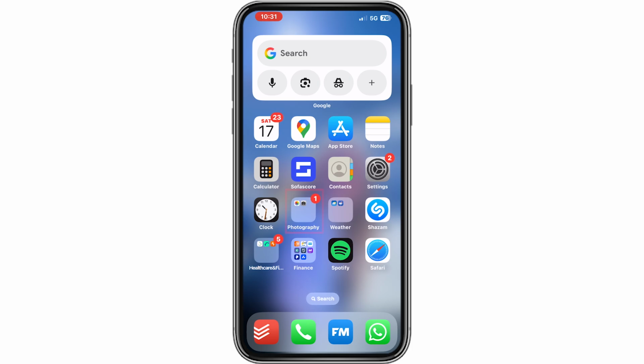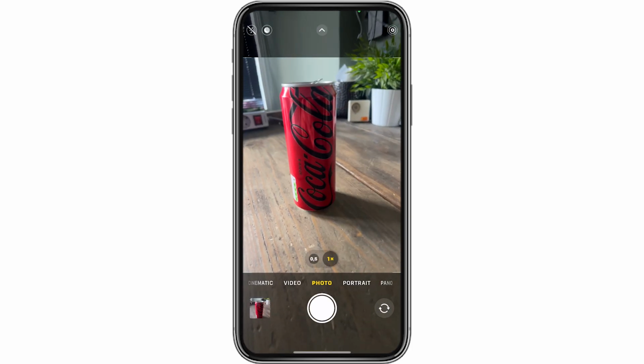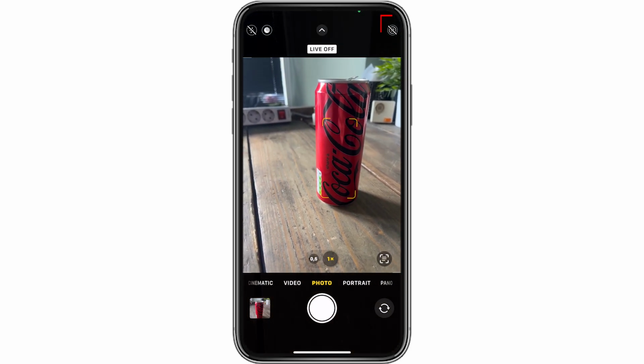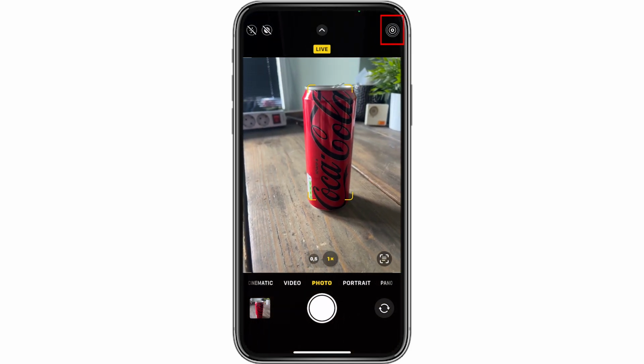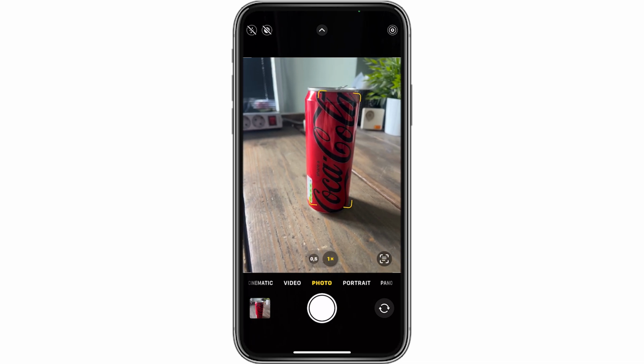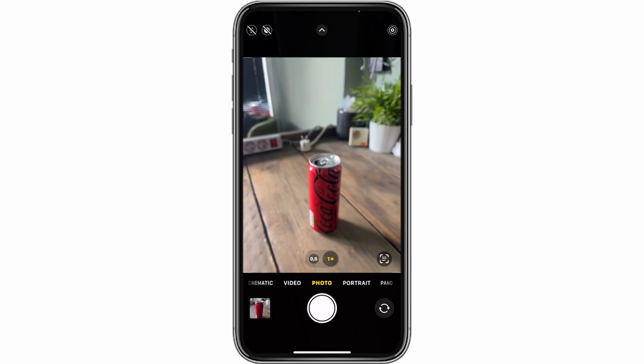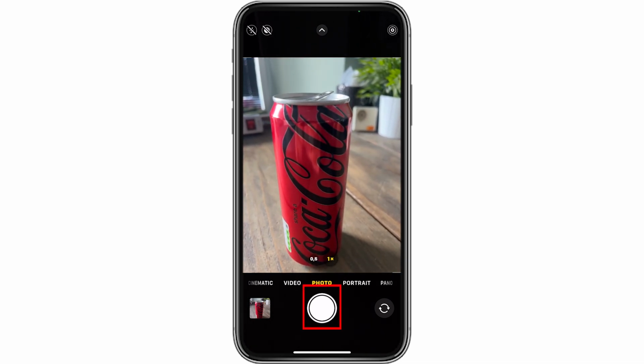Alright, first of all, open your camera and then make sure that the live option right in the top is turned on. So right now it's live, so this is what you need. Then create the boomerang effect, so something like this, and then make the picture.